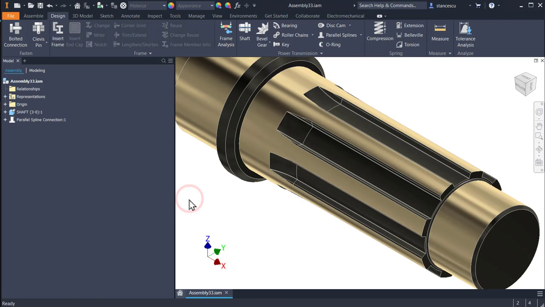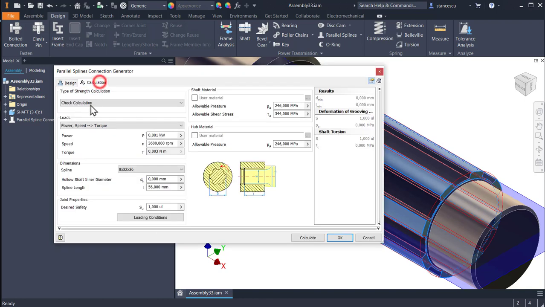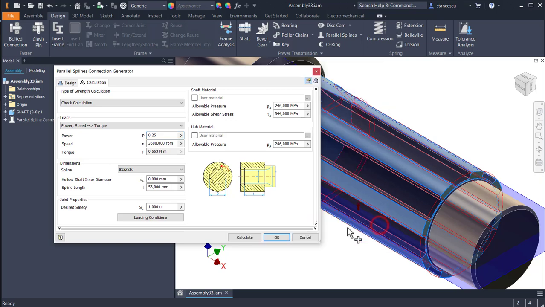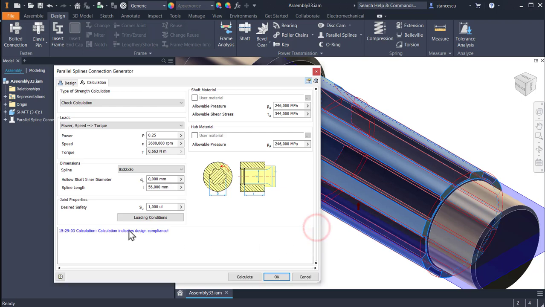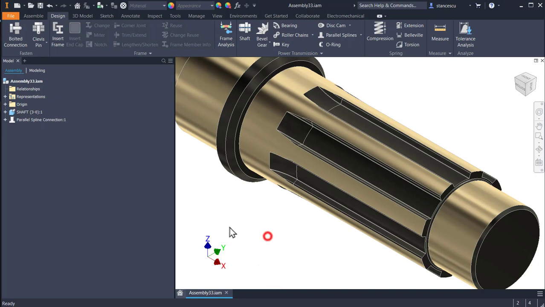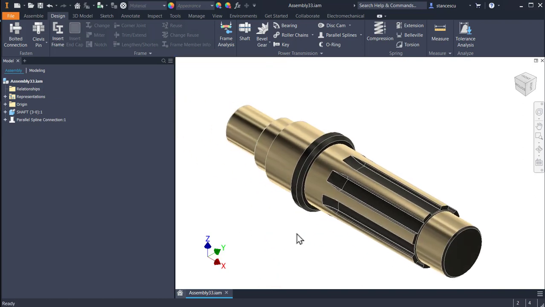Okay, we can add it, of course, to change the power. For instance, 0.25. Calculate. Design compliance. Okay. Good.